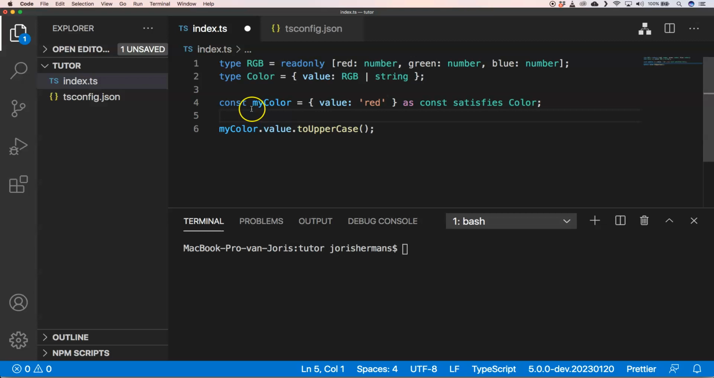So that's really nice. I hope you enjoyed it. I hope you understand why it's a nice feature that has been added in 4.9 and how you could use it to your advantage when you are writing TypeScript.